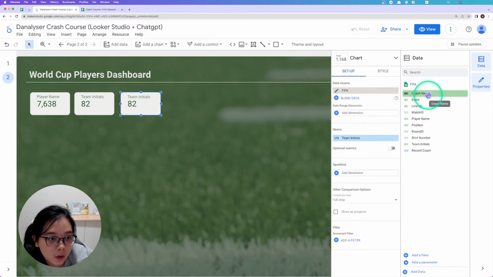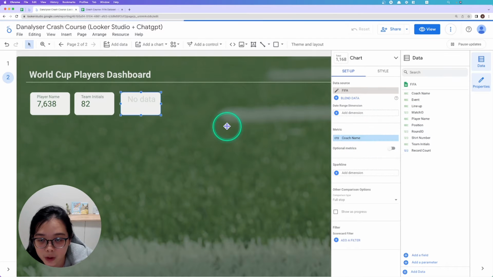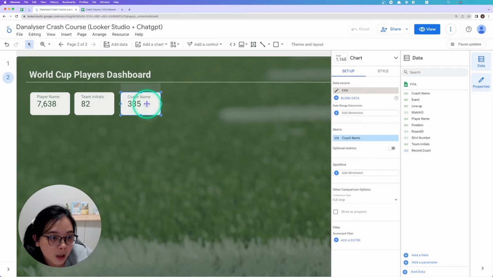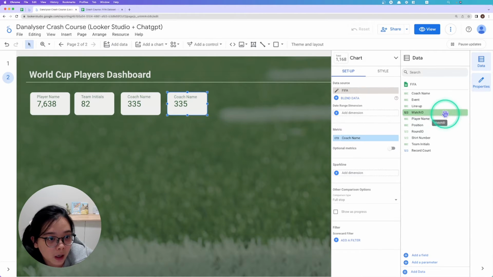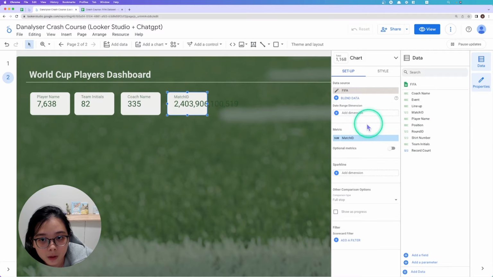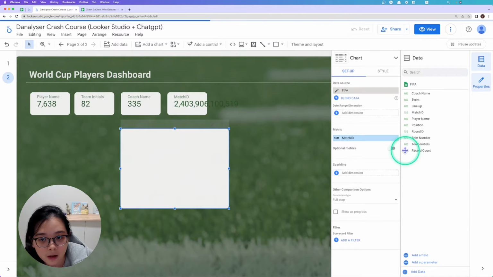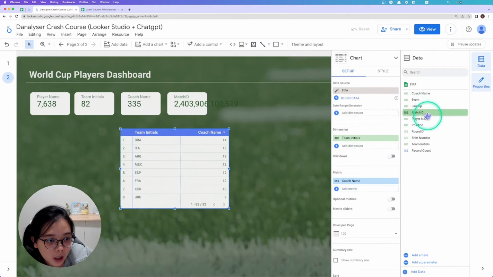And we also want to know how many coaches are there. So you can just drag and drop the coach name. And lastly, how many matches are there. So for this one, you may notice that the number doesn't make sense at all because it's not counting the total distinct events. Instead, because the match ID is in text, maybe it will be easier to see if I just pull out a table.